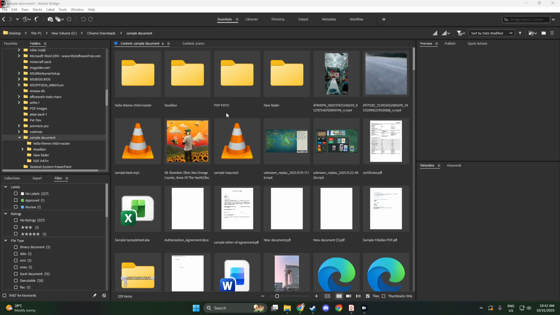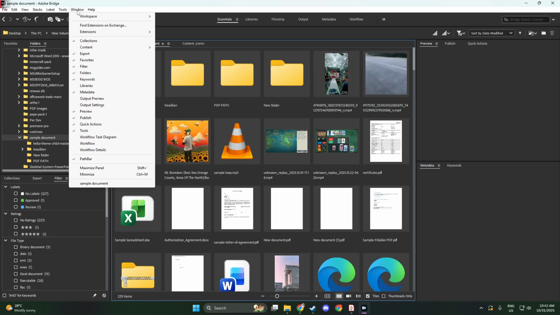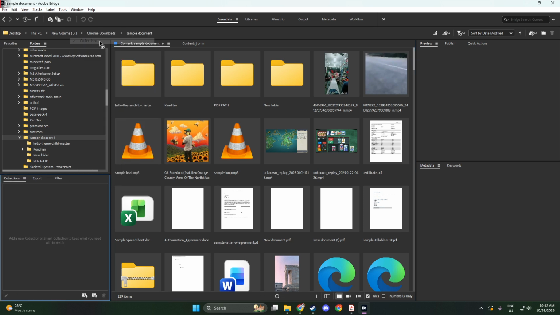First things first, ensure that the Collections panel is visible. If you can't see it right away, don't worry. Simply go to the top menu bar, click on Window, then navigate to Panels, and from there, choose Collections. Alternatively, you might find it conveniently located in the sidebar, depending on your setup and any prior customizations you've made. Once you have the Collections panel in view, you're ready to begin.